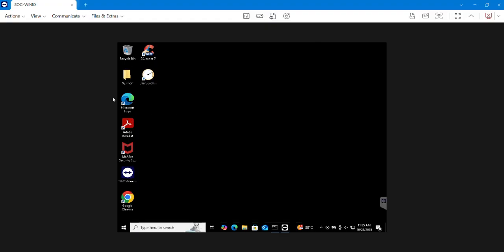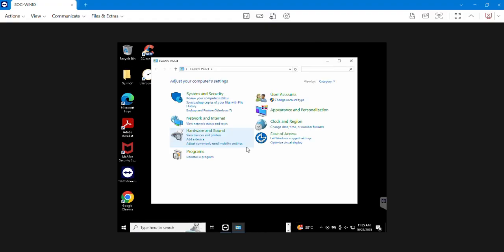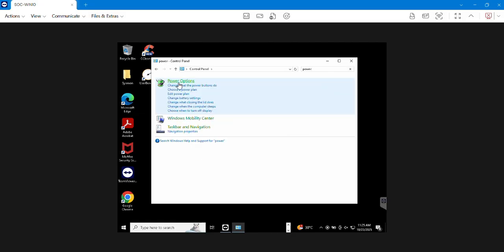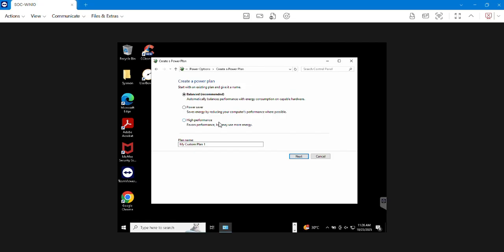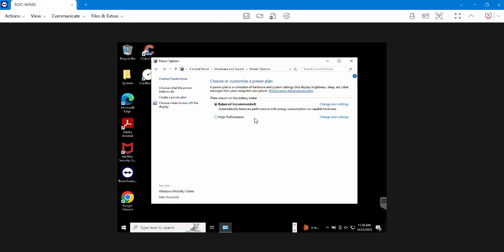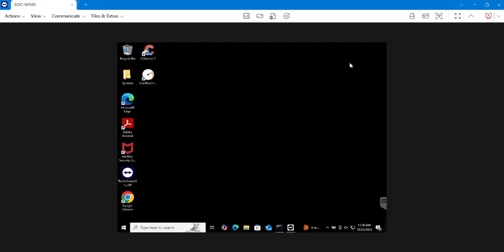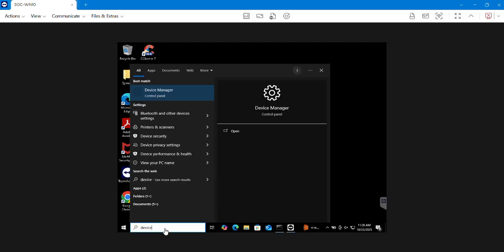Power settings matter. Power saver caps performance. We're going to switch our power settings to high performance. This unlocks full CPU power, often boosting speed by 10 to 20%. And if you don't see the high performance option, you can create a power plan. You click high performance, and then you can select it. This can cause the CPU to drop from, let's say, 60% down to 40%, and you could see instant improvement.